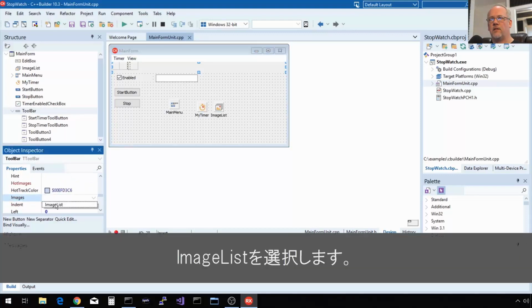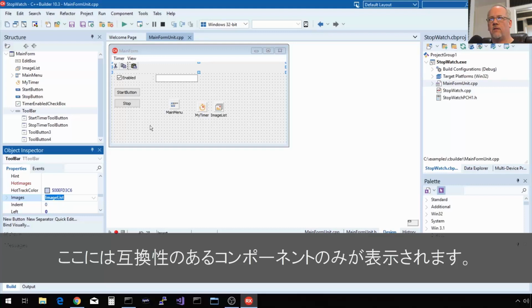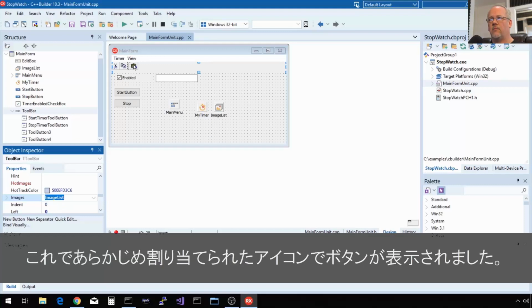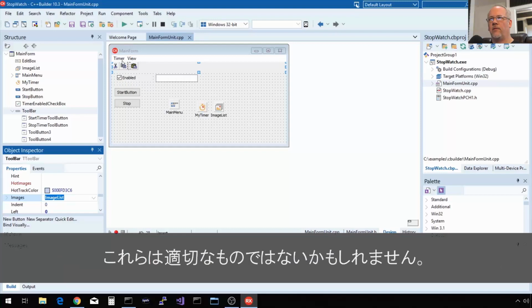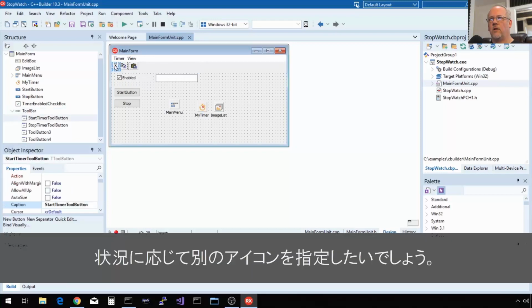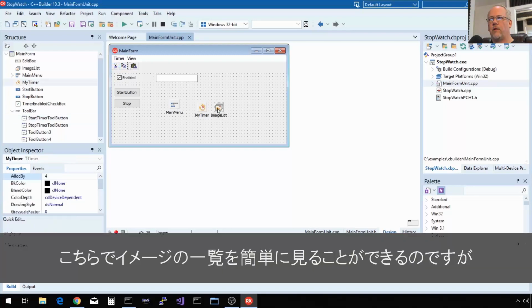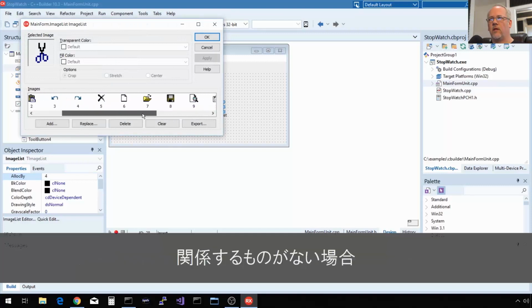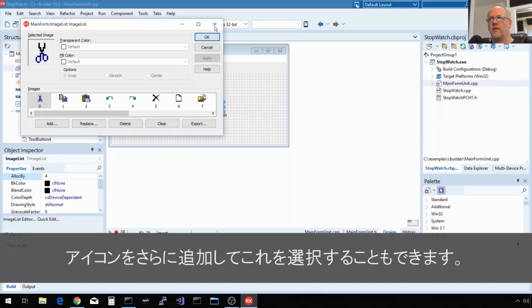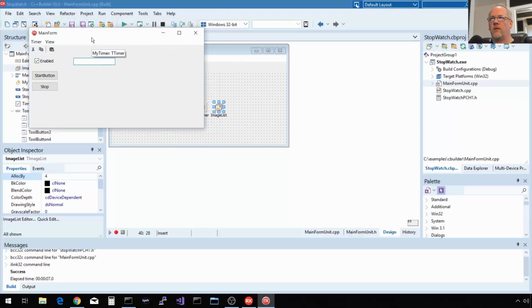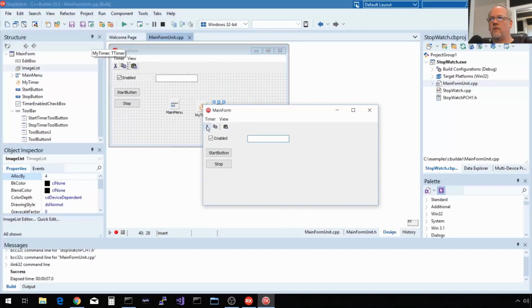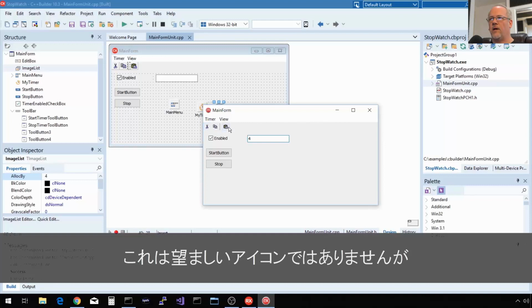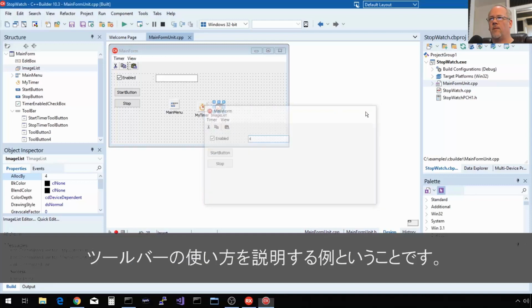Select the image list because it's the only compatible component that's now visible. And now we have some icons pre-populated. Now these aren't really appropriate, so maybe we want to pick a different icon based on the use case. We can go ahead and look through our images quickly, see if there's something really relevant. Doesn't really look like it. We could always add more icons and select those, but we'll start with these. So now we have some icons. Not the icons we like, but that's an example of how to use a toolbar.